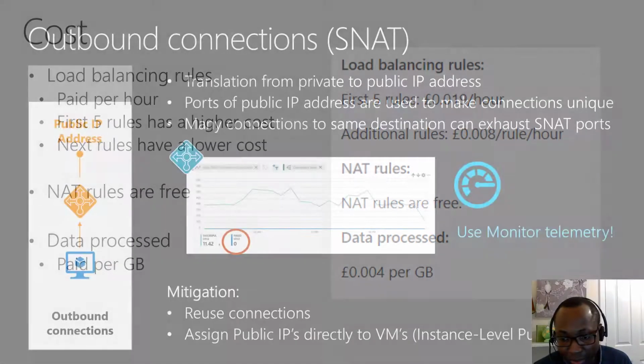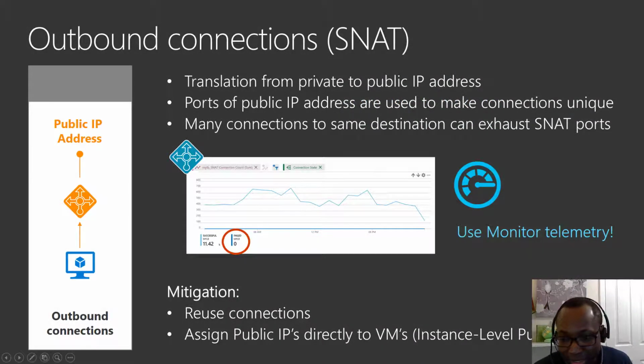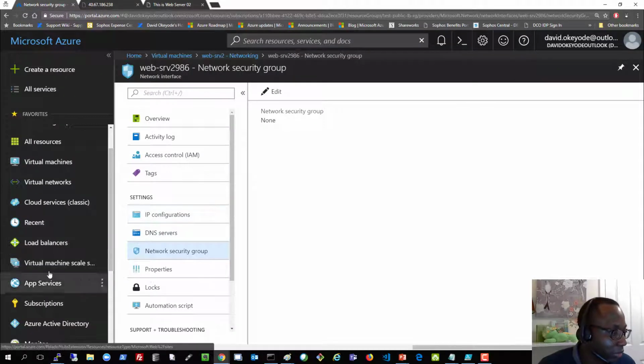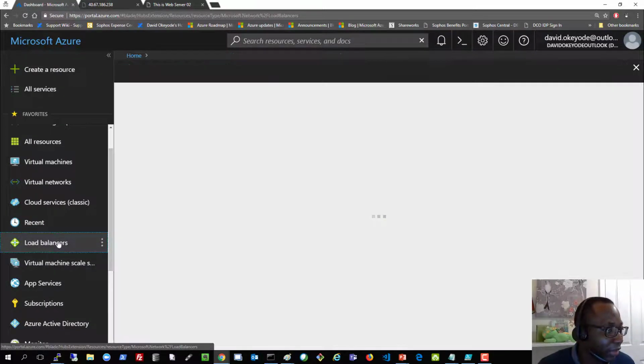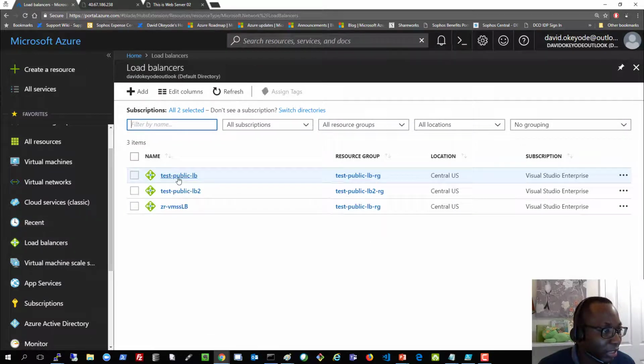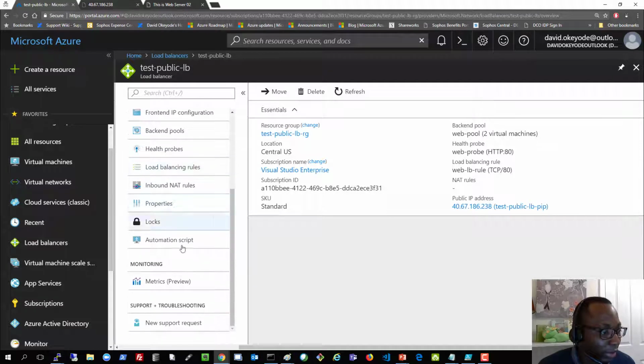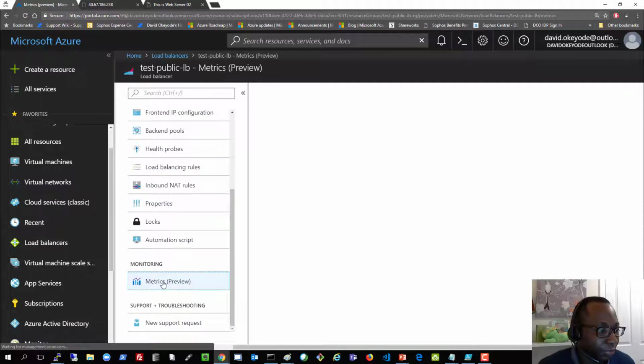I think there's a demo that I wanted to show with this one. I'll just show you where to get that. I won't actually go into more details because of time. So if I want to see that, I go on the load balancers, select my load balancer, ensure you select the right load balancer, and then go on the metrics preview.